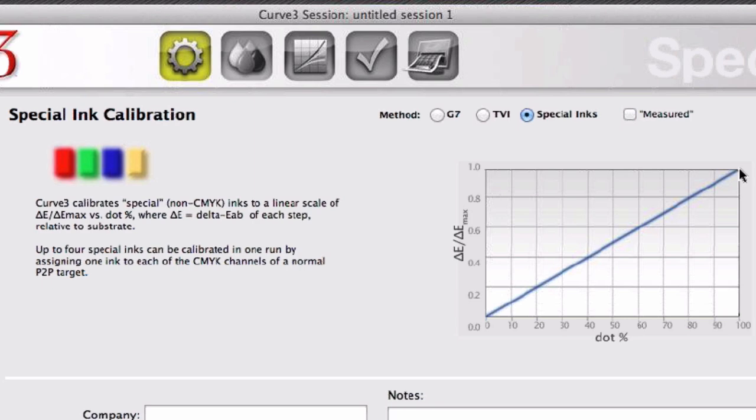We then, in Curve, simply linearize the data so we get a straight line. So this is very similar to the TVI process, but a little different. We find that we don't need to build in a 16% TVI. It turns out that a linear function of delta E throughout your scale produces a very, very nice looking calibration.